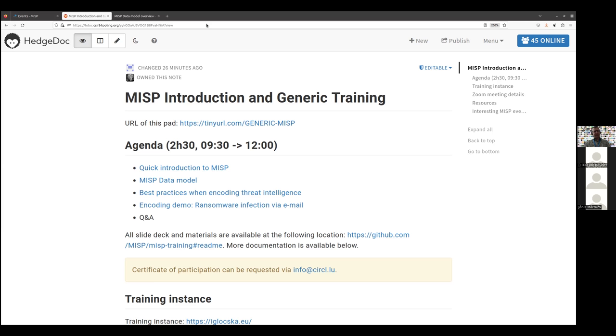Then we'll go into a more detailed example. We have a kind of 10 commandments and best practices for MISP users for encoding threat intelligence. They are usually best practices, not golden rules, but rules that you can follow and that help everyone when they have to process threat intelligence information encoded in MISP. And then we'll go into a hands-on demo together, where we'll show you how to do the encoding.